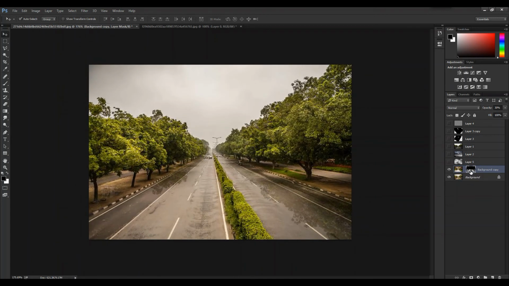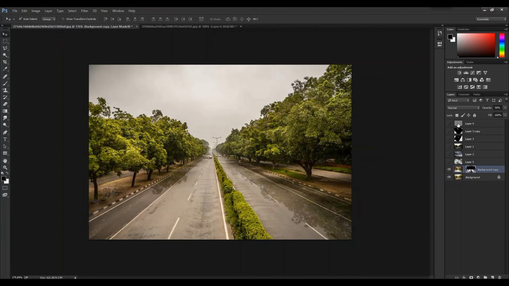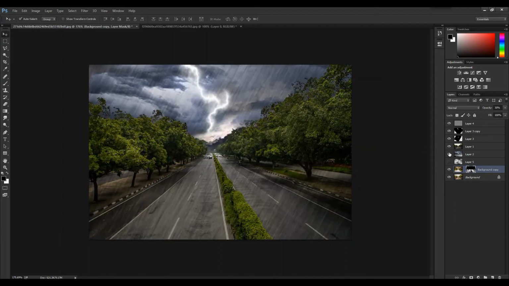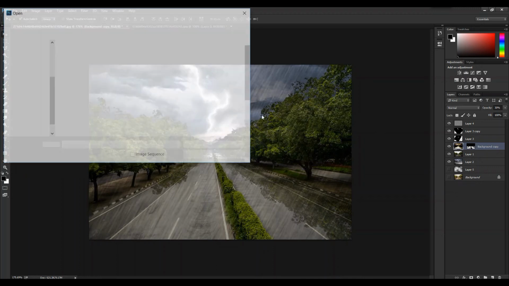For more reflectivity, you can set the levels. So you're done with the reflections. Now let's move towards the last and the final part, that is adding droplets.